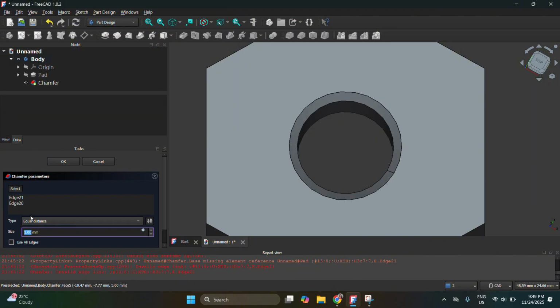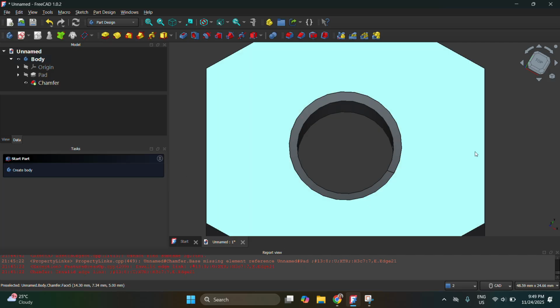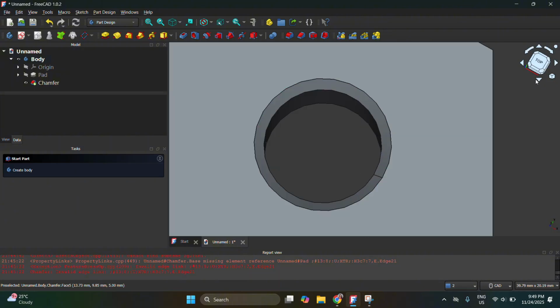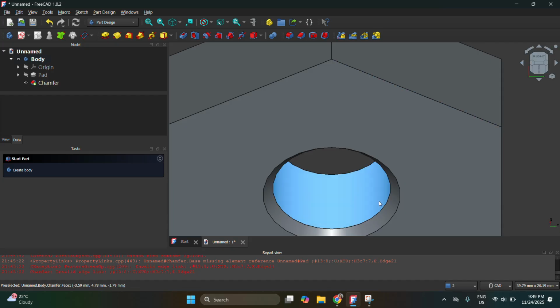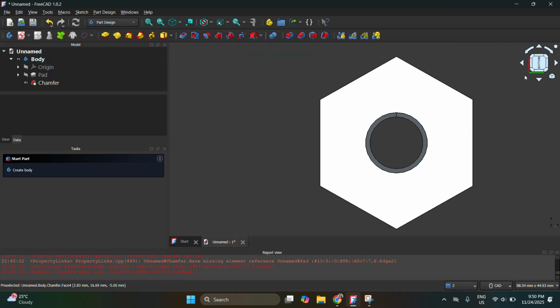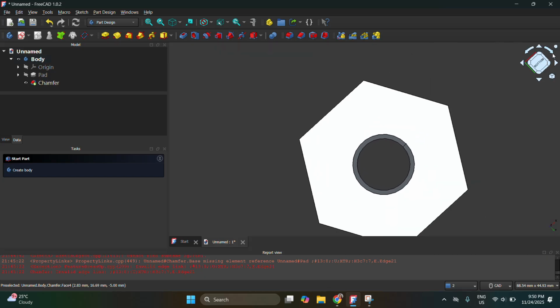Now click chamfer, and notice that you have two edges in the chamfer parameters. That means you have selected it correctly. If you added an additional edge, there will be more edges here. Set that to 1 millimeter, then click OK. Now we have chamfers both on top and at the bottom. You can see by orbiting it, you can check whether the chamfer is really there or not. Okay, now we have this one.